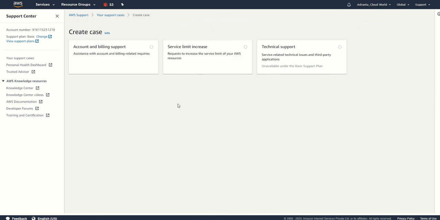Now in front of your screen you have three things. One is account and billing support, another one is service limit increase, another one is technical support. We don't have a requirement for billing and account support, or any technical support here. What we want is service limit increase, because we want to increase other services, either it's EC2, elastic IP, whatever. My requirement as of now is EC2, because I have 20 instances. I need to create another 10, and I don't have access to do that. So that is why I need to raise a request to the AWS team to increase my instances.